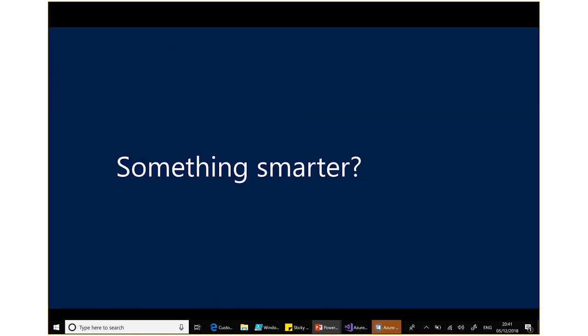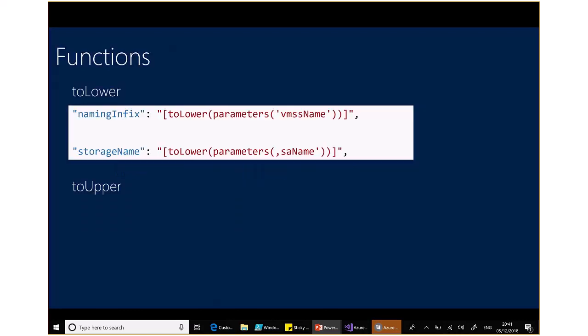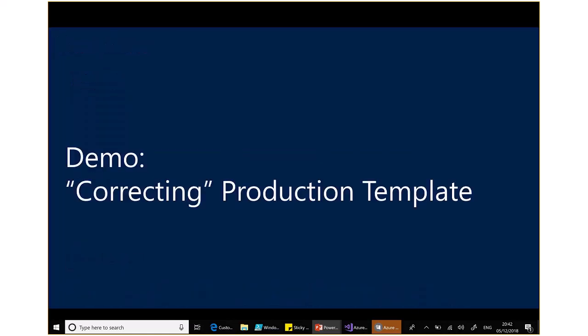Another, a little bit smarter function we're going to cover is toLower, which is specifically used for your naming infixes. If you're going to name your resources, some resources are actually case sensitive and don't allow uppercase characters. This is specifically required for resources that publish their DNS names. So this is something you can treat your templates with. Even if somebody goes to the resource and names it during the deployment, your deployment will not fail because it will get treated that way.